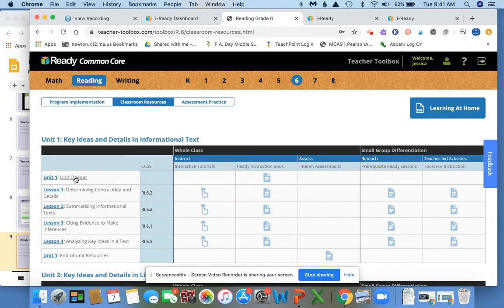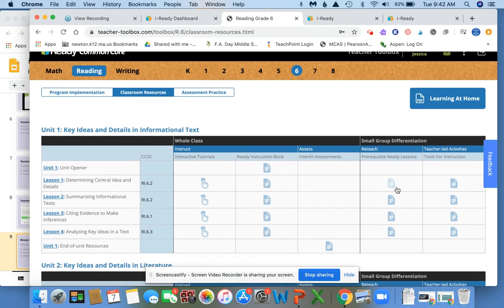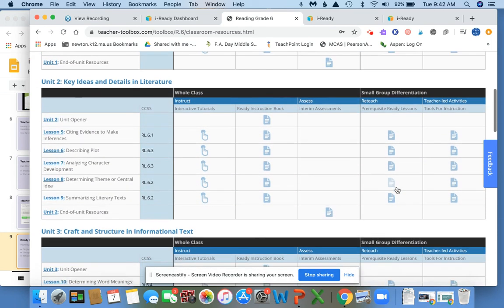So in Unit 1, it's the unit opener, and it shows you like lesson 1 through 4, the specific skills that students would be working on in this unit. You can look at the interactive tutorials for a whole class on this specific standard and skill. It gives you an iReady instruction book, gives you small group, teacher-led, or reteaching to review things with students. I know I'll be using this one with my struggling readers, I'm sure, once I see how they do on the MyPath activities. And when you scroll down, you'll see there's quite a bit here.